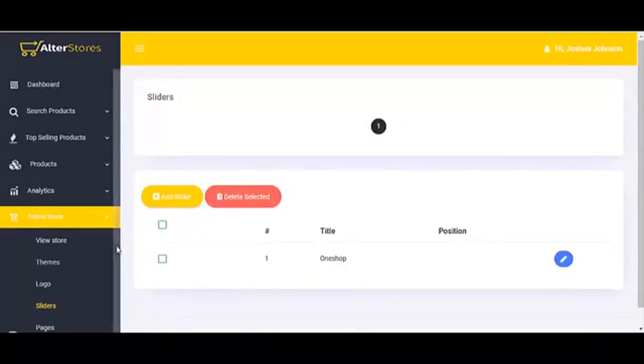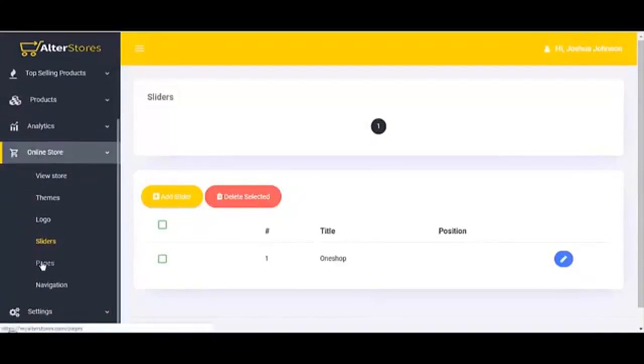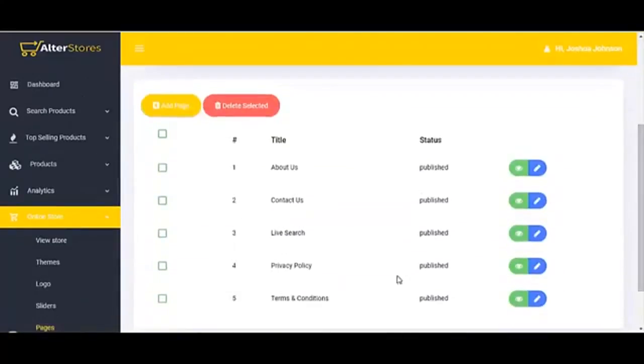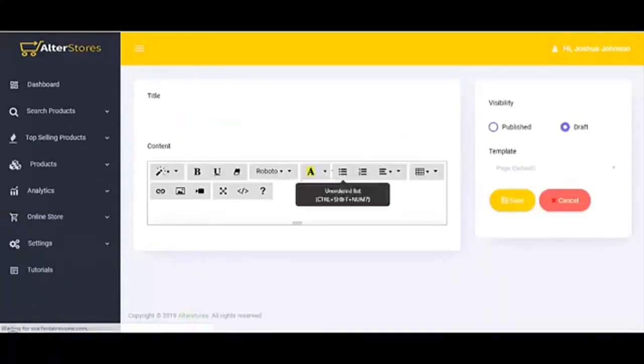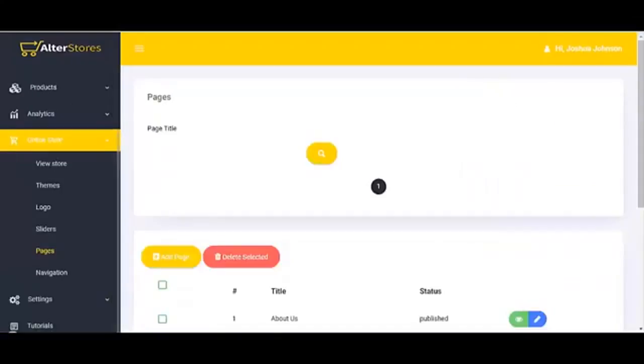Still within our online store branding here, you also have pages, which allows you to add your custom pages, and of course you can see all the pages listed here. Your about us page, your contact page, the live search page, the privacy policy, the terms and conditions, and of course you could choose to hit add page, add a new page, and you could see your details here. It allows you to display your page however you want it. So that's what you get with our page setup.